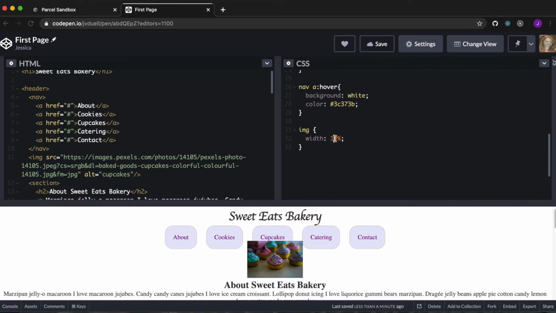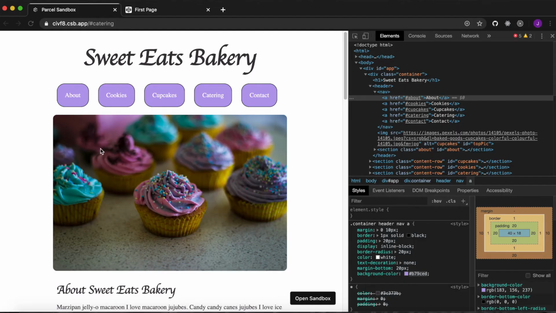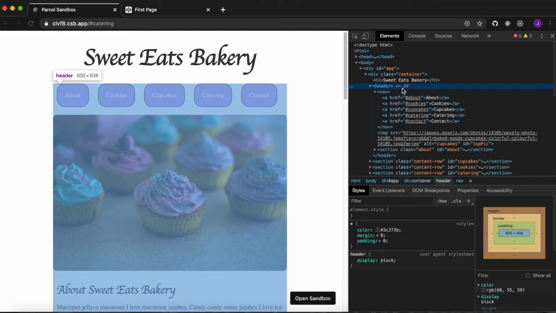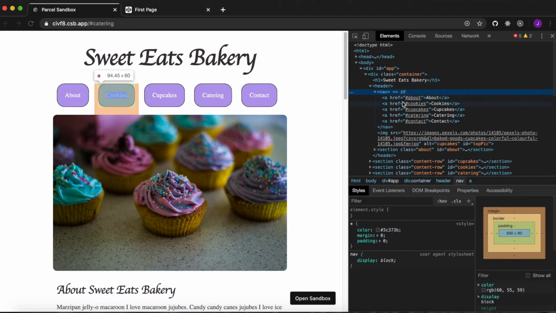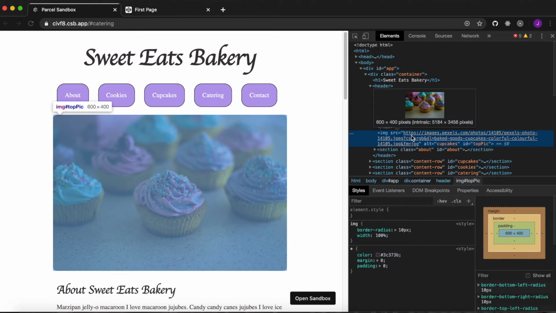All right, and width will be 100. But that's actually a bit smaller than that. So let's take a look. All right, that's everything. Margin, border, padding, color. Let's go to the image down here and see what we got.